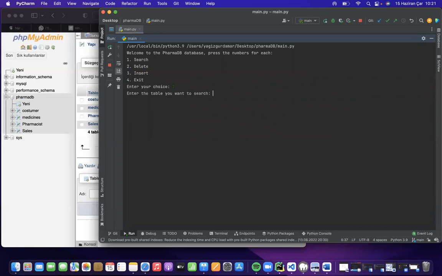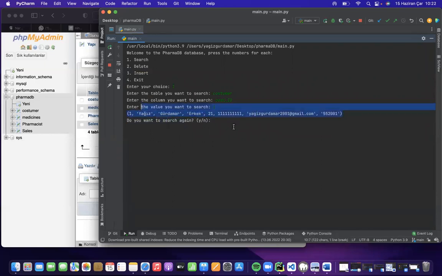Enter the table you want to search. Let's work with the customer table. Enter the column you want to search. So let's look at the cost ID. Let me give one. As you can see here, this is me, my ID, my information.